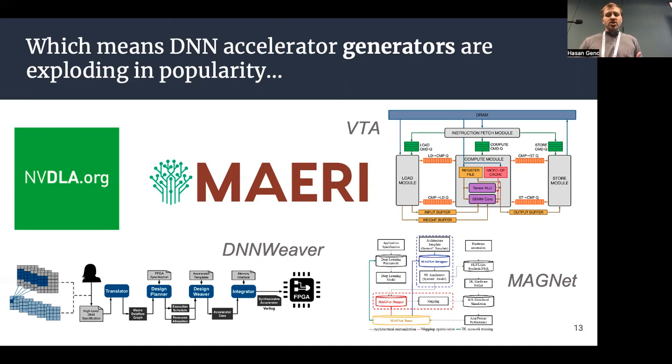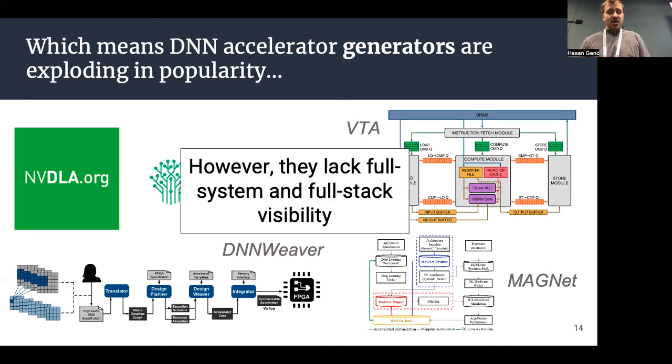Now, existing generators each push forward the state of the art in different and important ways, but they don't always give architects all of the tools they need to evaluate the impact of the full system and the full stack on performance, and the ability to see how different components of the system and software stack might interact with the accelerator itself. Right, so when we are talking about the full system, what do we mean exactly and why is it important?